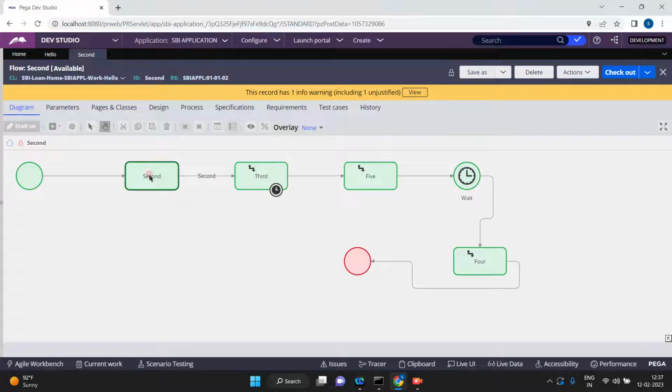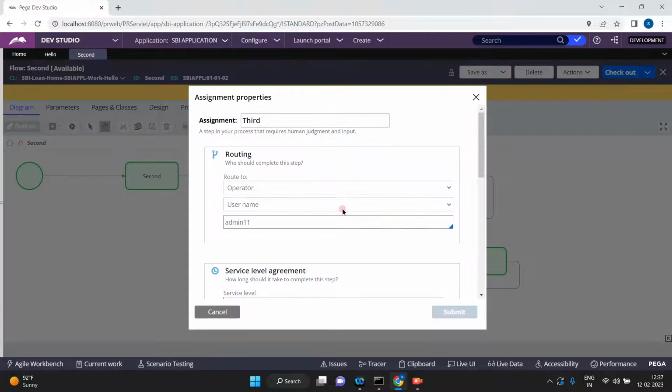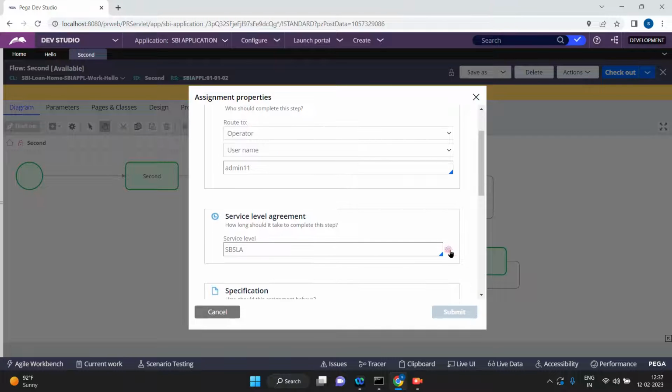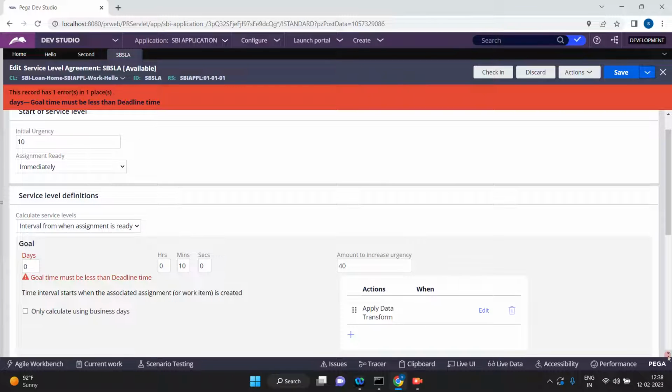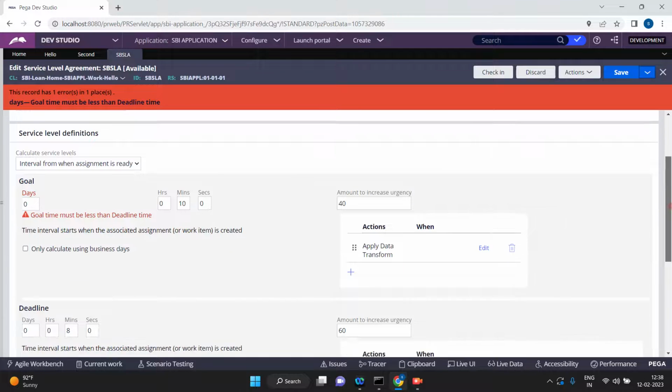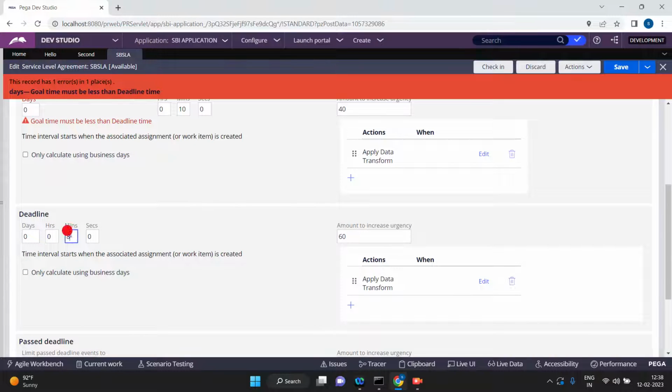Okay, so now here, see this one. I'm just changing the admin 11 SLA time. The SLA time is checkout. Now the goal time, I'm giving 10 minutes. Save. Goal time must be less than deadline time, obviously, right? So now I'm giving 15 seconds, sorry, 15 minutes.